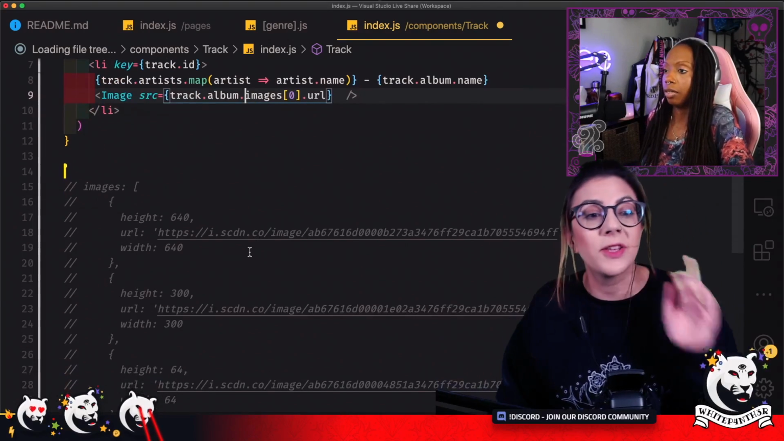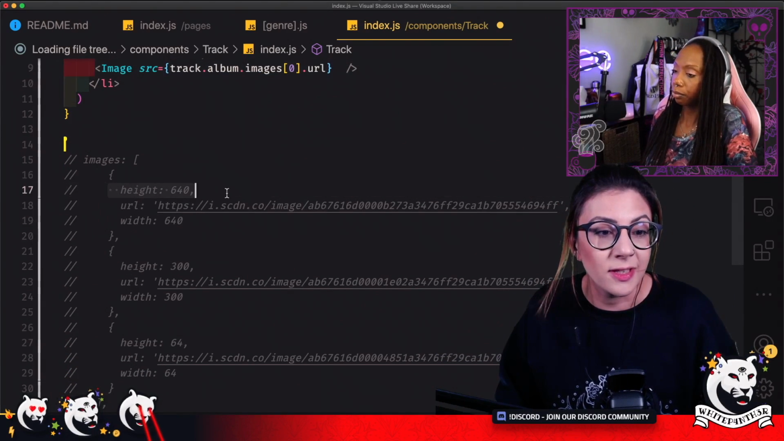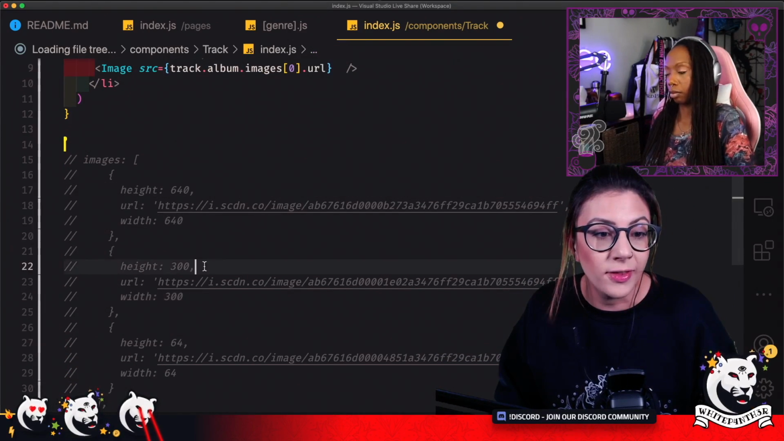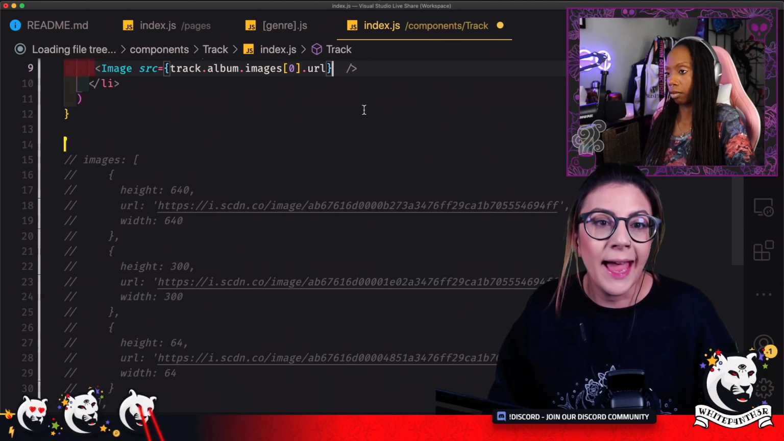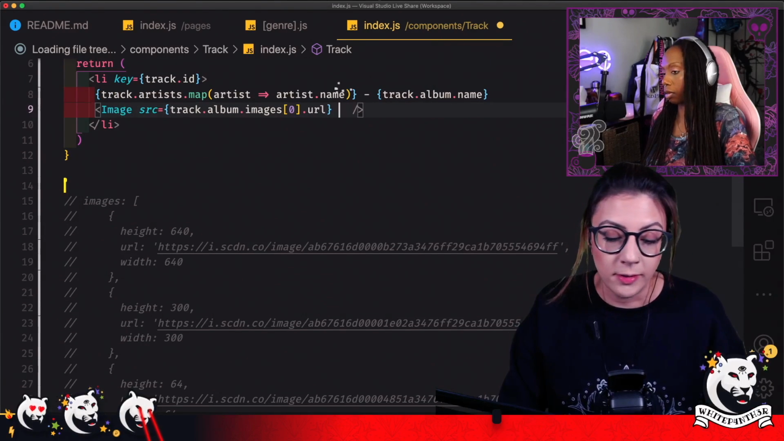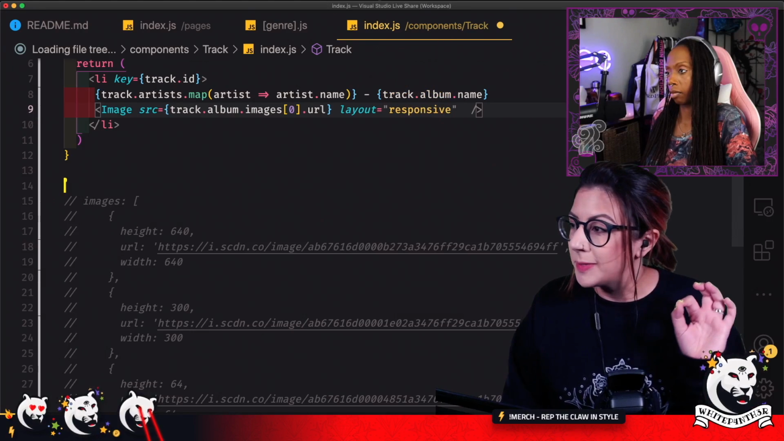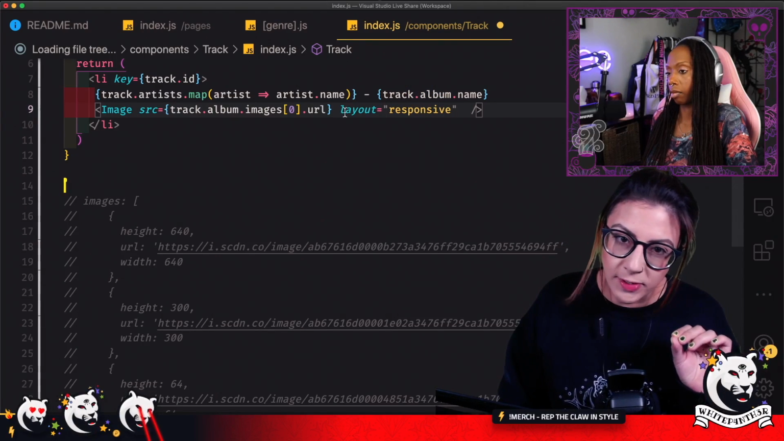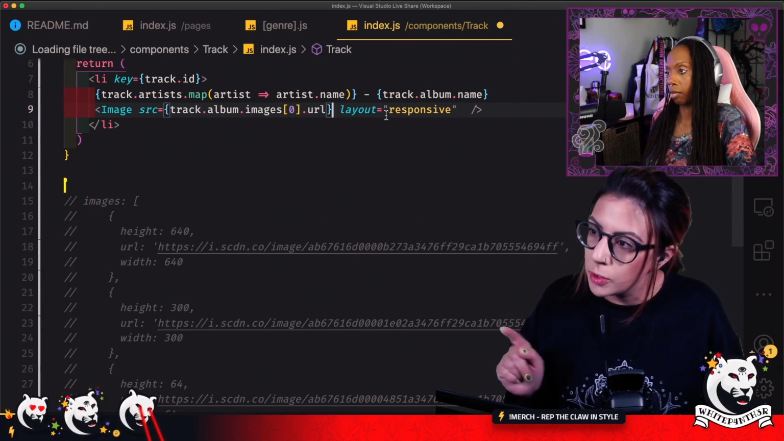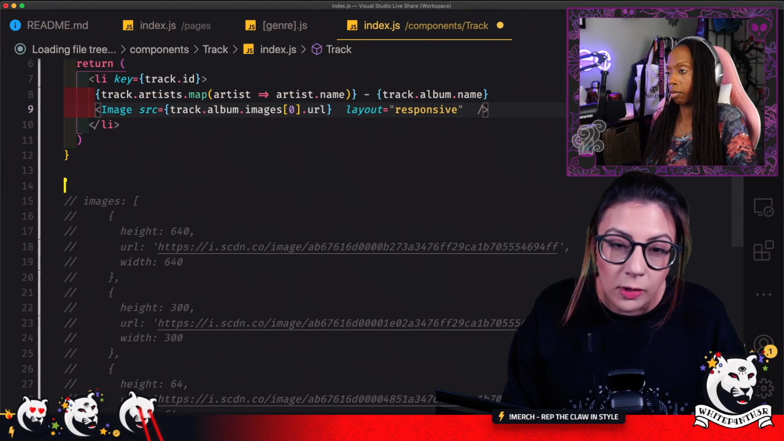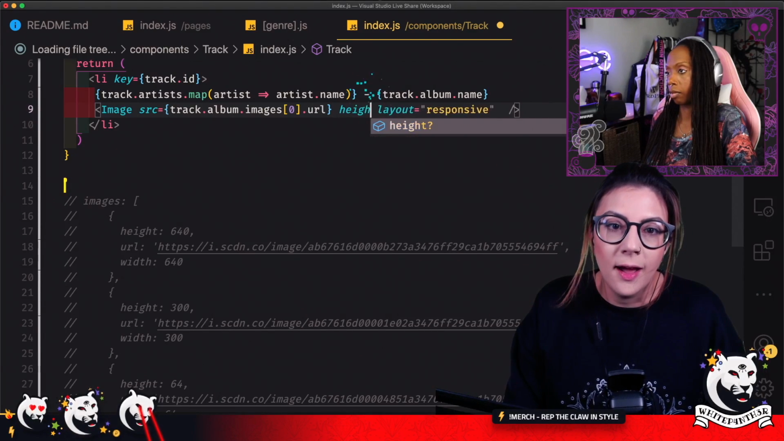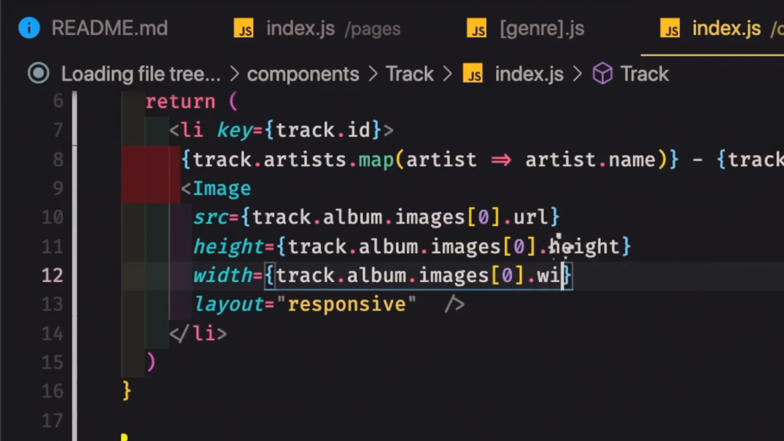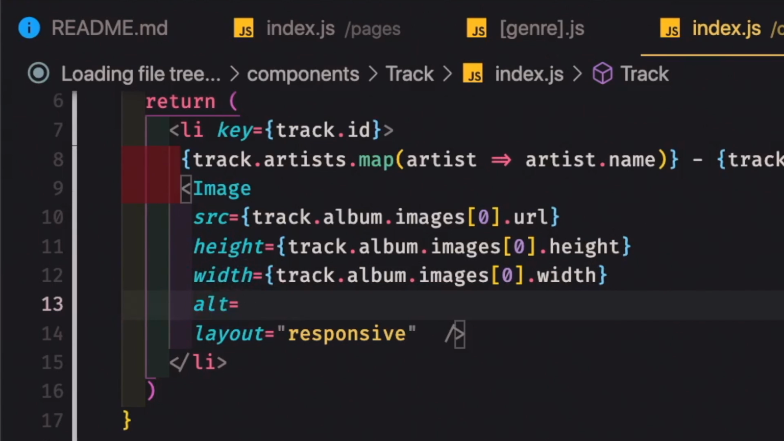What's great actually about the Spotify API is that it gives us the width and height of the images. And the Next image component gives you 4 different types of layouts. Layout responsive is the easiest one to use, and when you use layout responsive, it requires you to put in height and width, and obviously alt text, which for now we'll just do track.name.